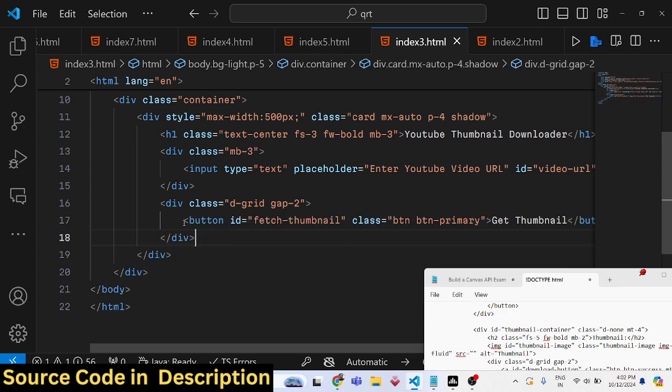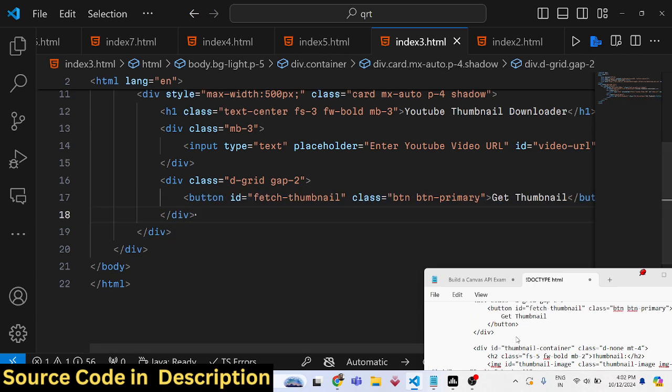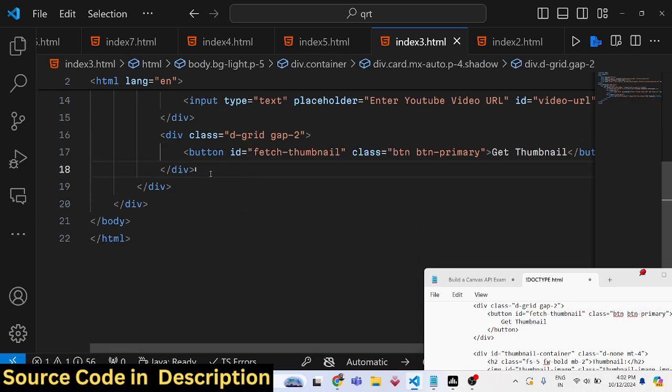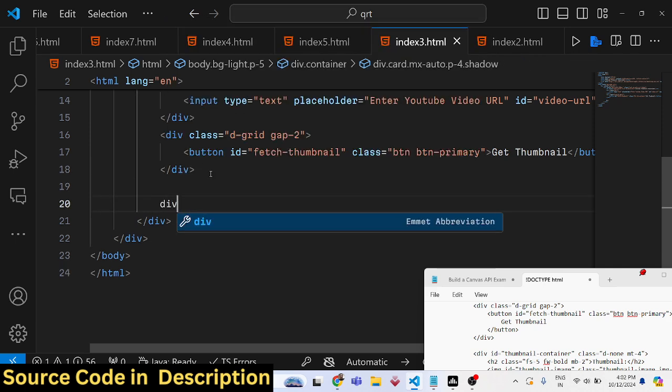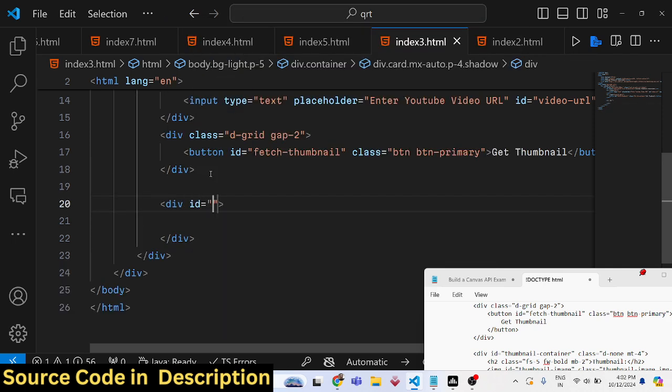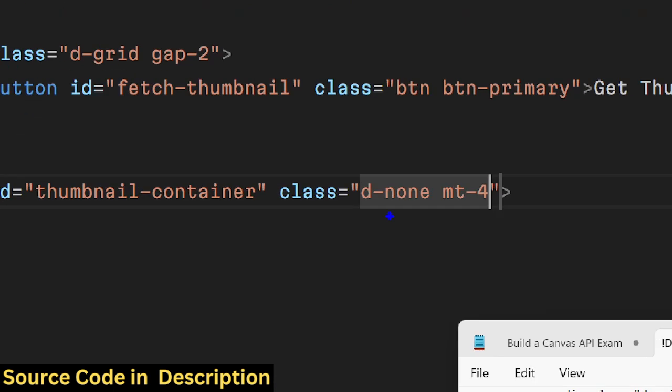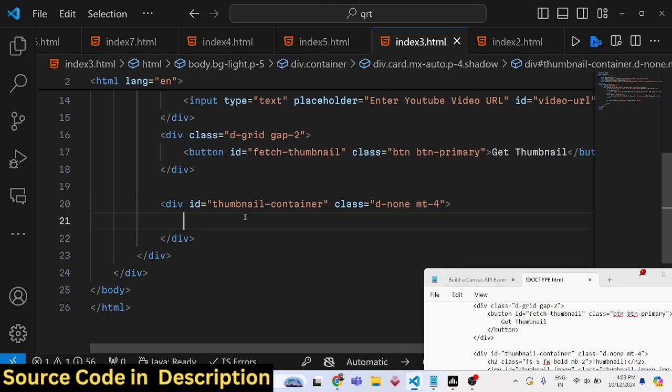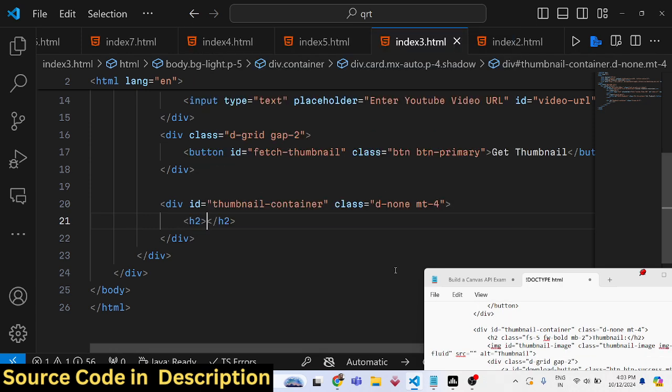After this, we also need to have a div tag where you will be showing the thumbnail. So for that, we will be giving an ID here, thumbnail container, where we will be showing the thumbnail. We will not be displaying this, d-none class will be there, margin top 4. So these all classes are Bootstrap classes. By default, this section will not be shown to the user whenever you load the application for the very first time.